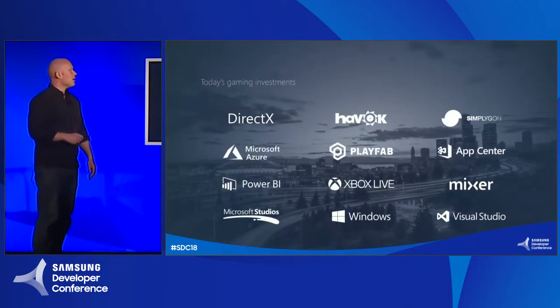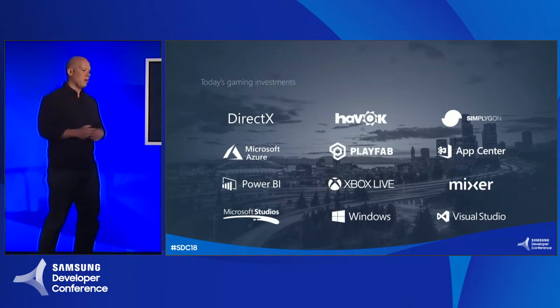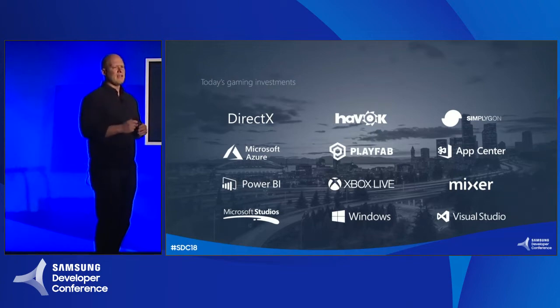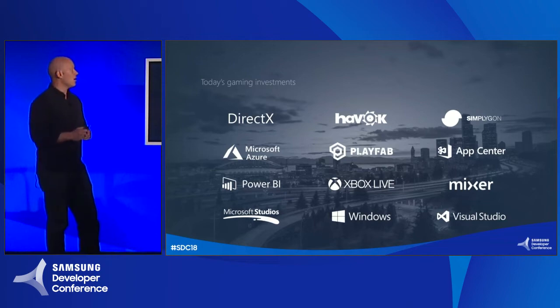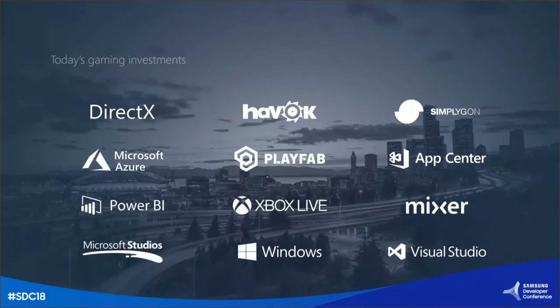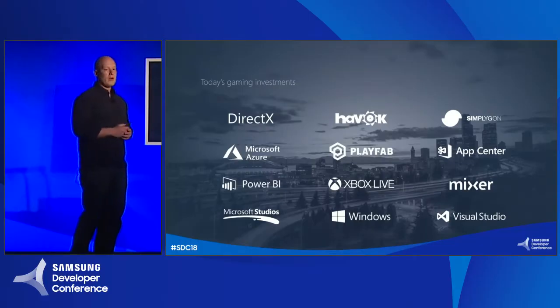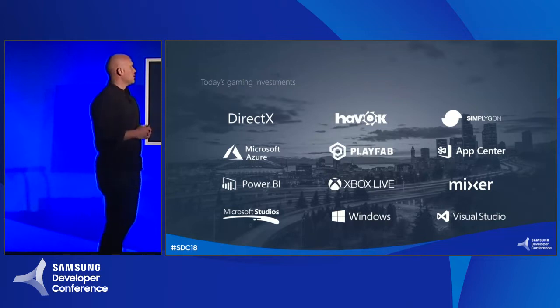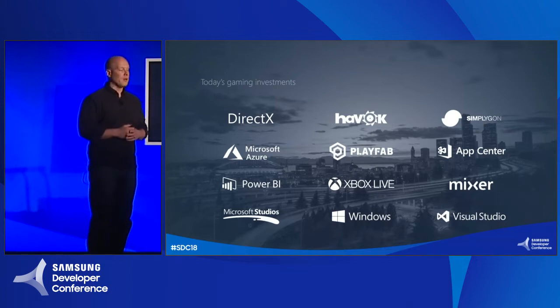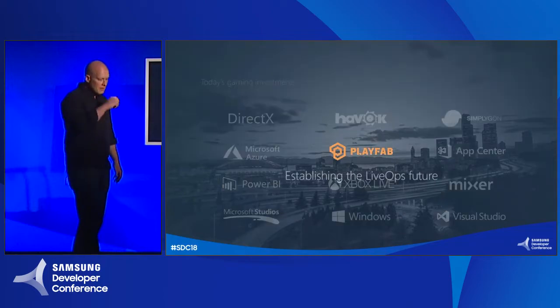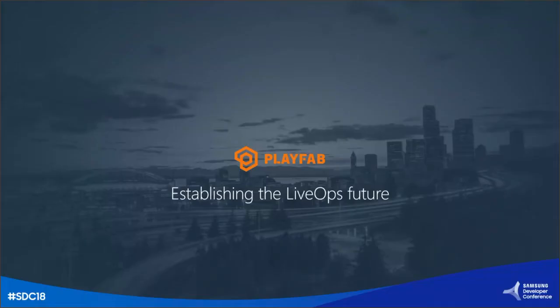At Microsoft overall, we have a long history of gaming. I think 1976 was the first game-related product that Microsoft produced. You don't necessarily think of Microsoft as a gaming company, but it has a long history in gaming. We do lots of different things, from Xbox Live, and of course Windows is one of the biggest gaming platforms in the industry. We also have things like Havok and DirectX, which are all very popular. But today I'll focus on PlayFab. What PlayFab has really focused on since its beginning is establishing what LiveOps is.